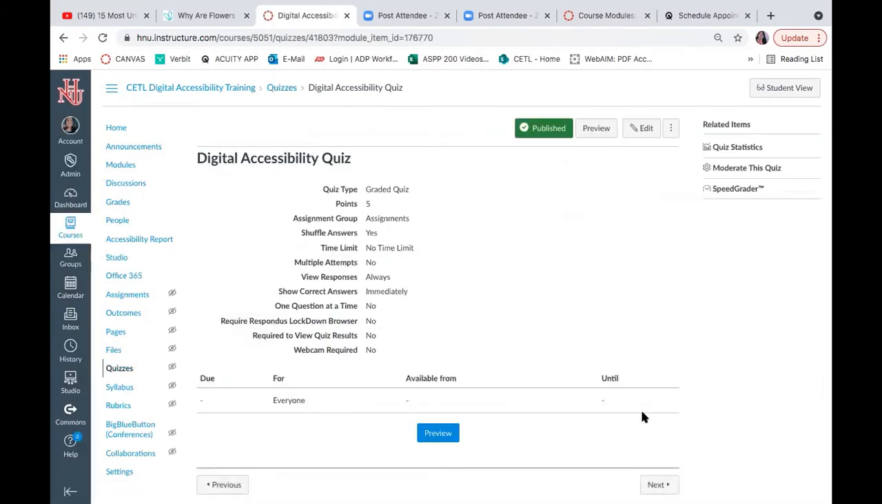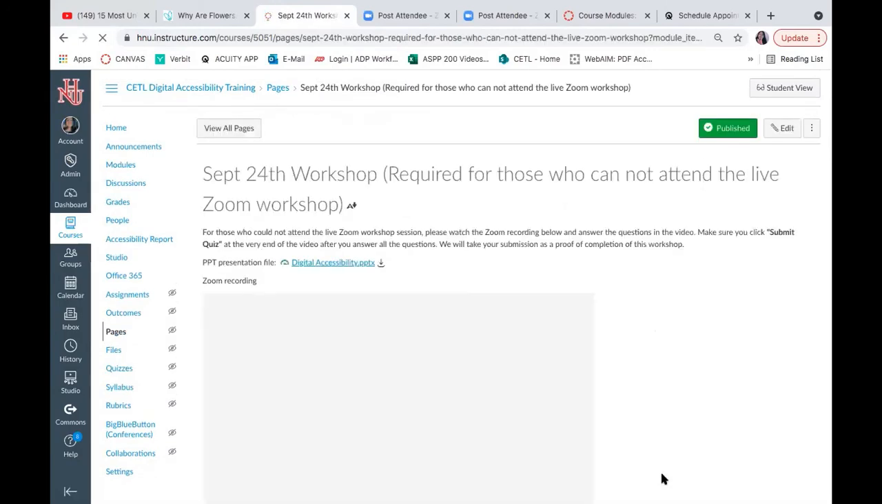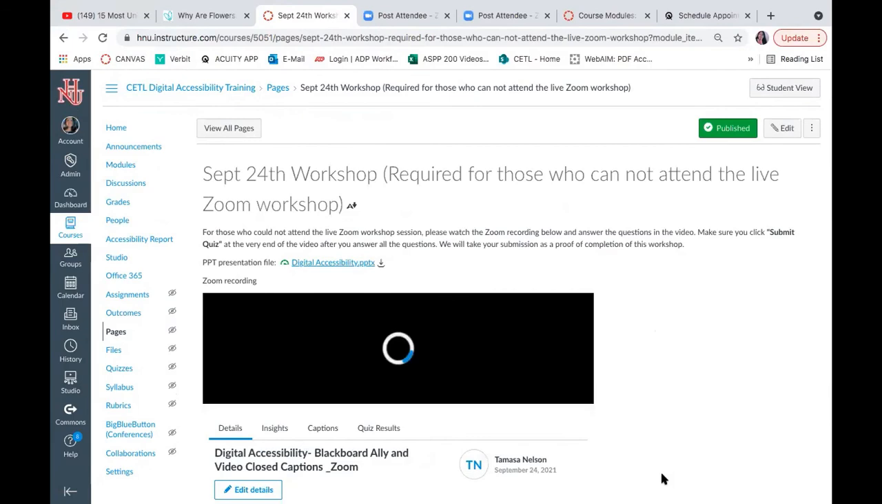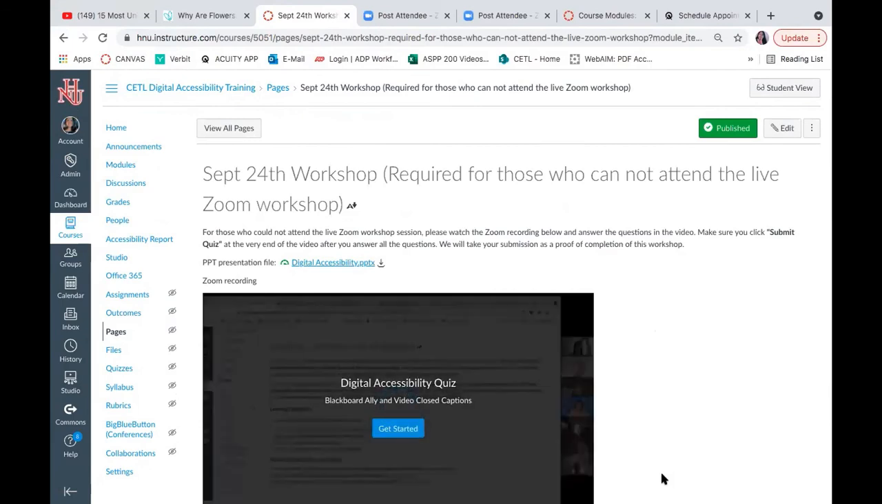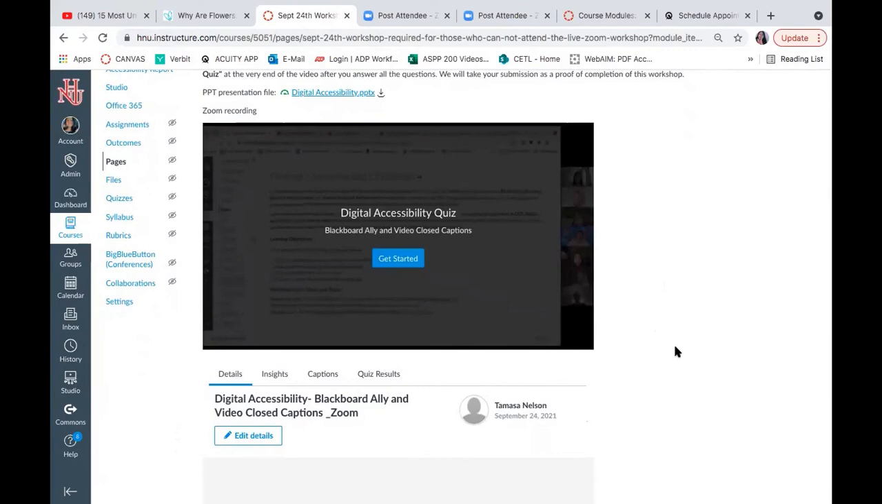The first exercise is a 5-question quiz, a very simple quiz, which you'll take after you've completed the steps of the first workshop. Our September 24th workshop is listed here. There are quiz questions for those who were not able to attend the live Zoom workshop. Once you complete the quiz, you submit it at the very end, and you will receive points for taking the workshop.